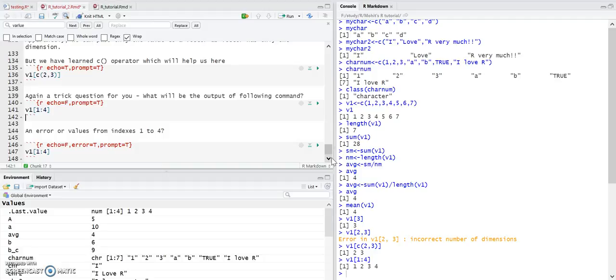Okay, so this was about vectors. In the next lectures we'll talk about other functionalities of R. Till then, enjoy learning, enjoy R.